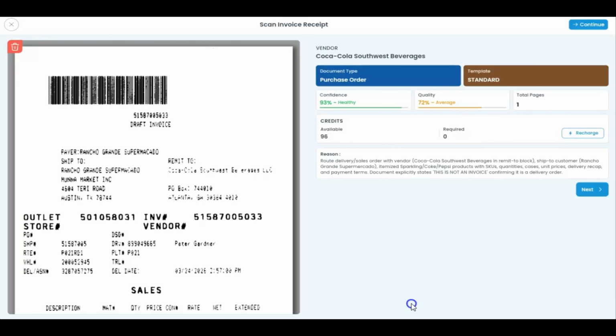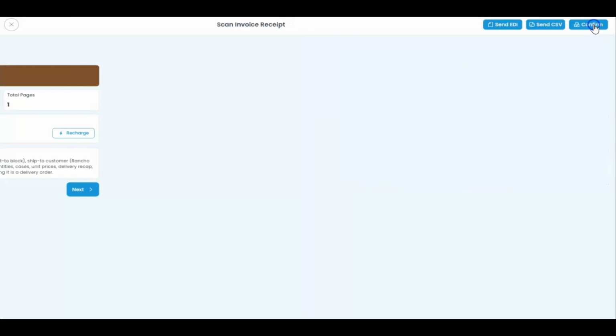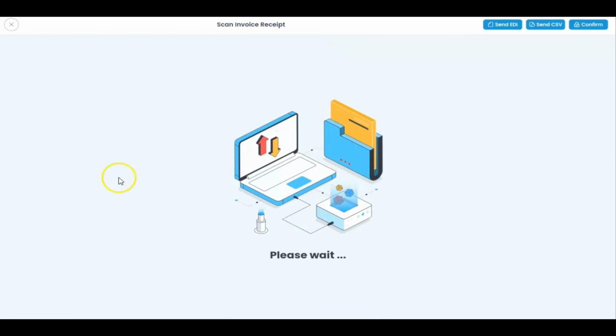Once the invoice is loaded, it will show you the confidence level of the AI and the quality of the invoices. At the bottom here, you'll see how many pages there are. You will see the credits available and the credits required to charge for the invoice. And below that, you'll see the reason of the document. From here, click Next or continue to move further.